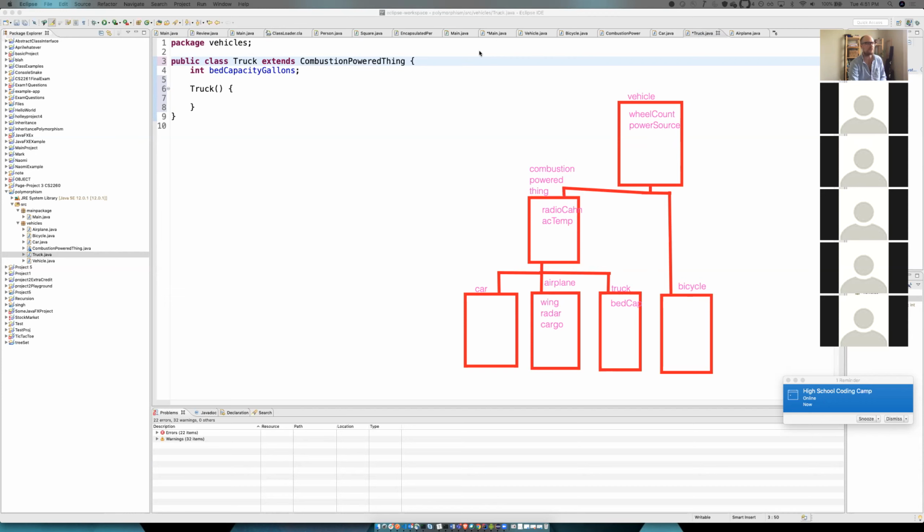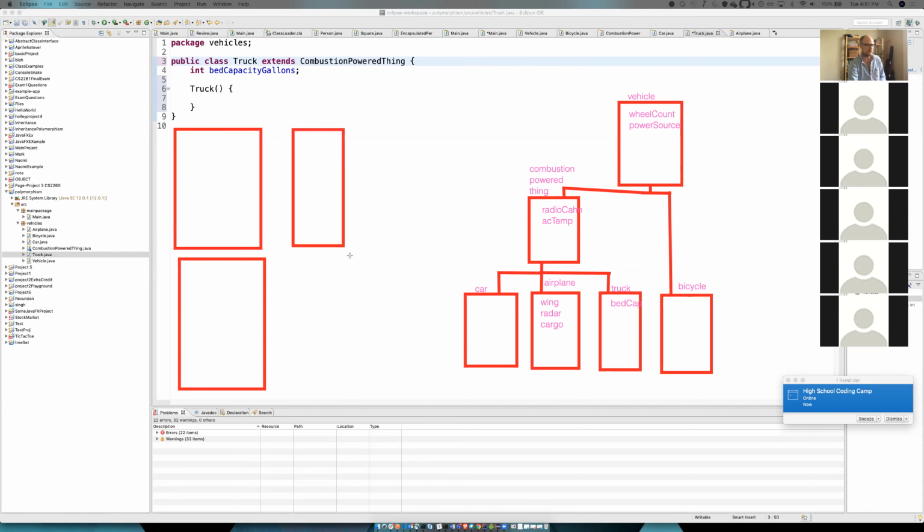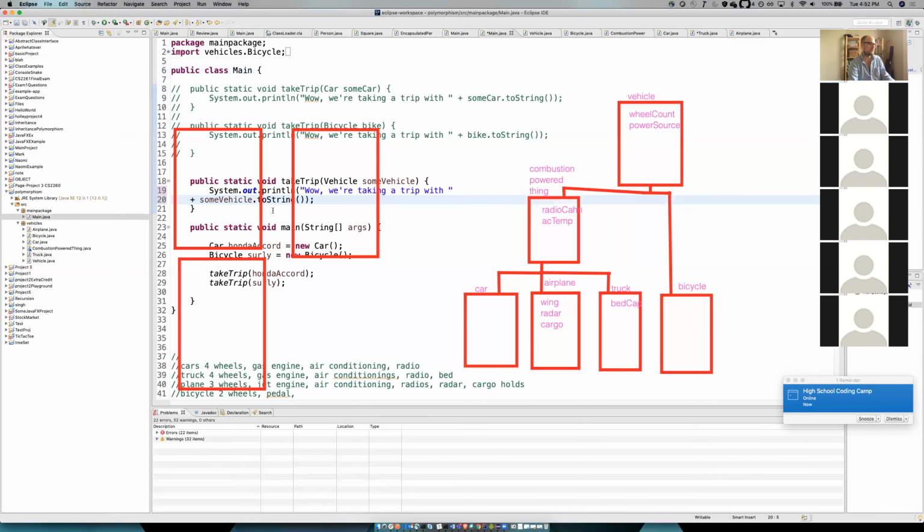So if I were to create a car and an airplane, and why not, we'll do a bicycle too, and let's do this in main. Ooh, that's so green, so much code.